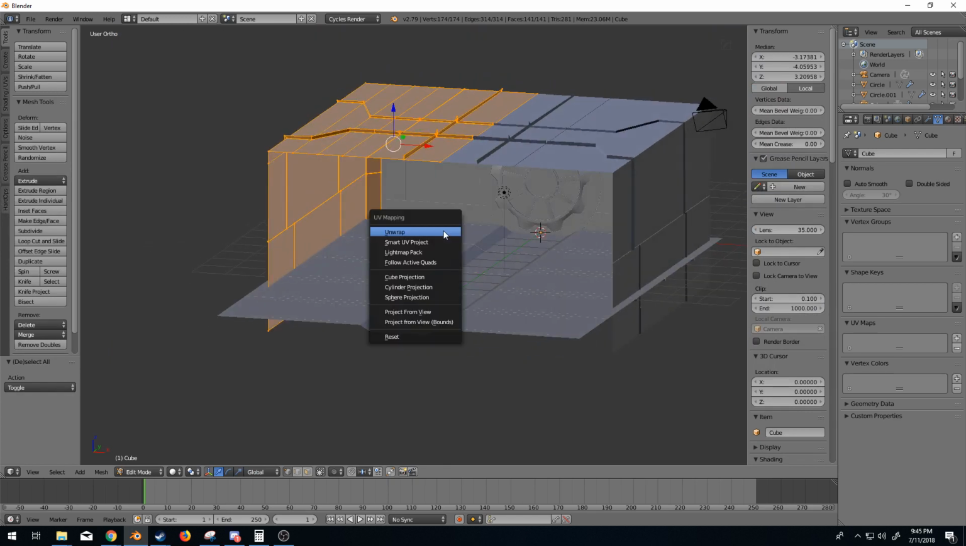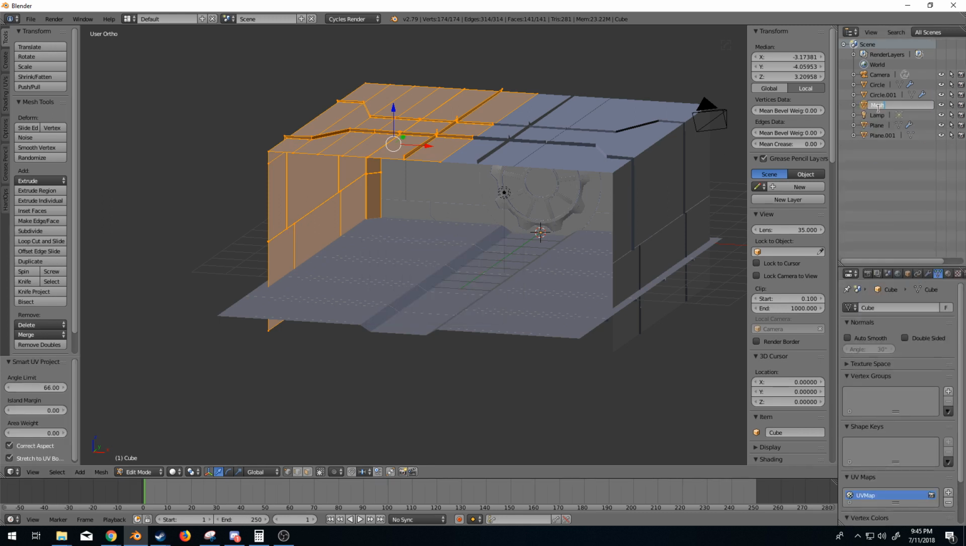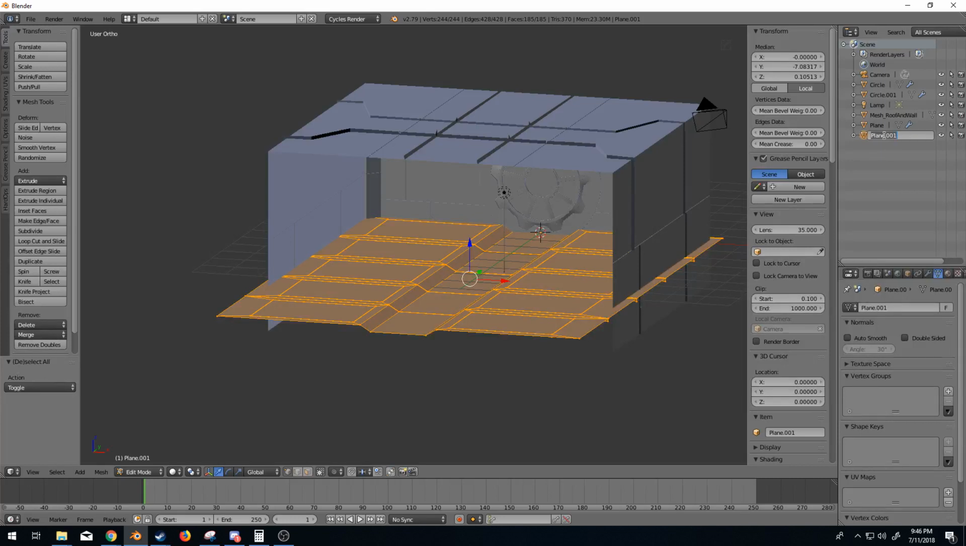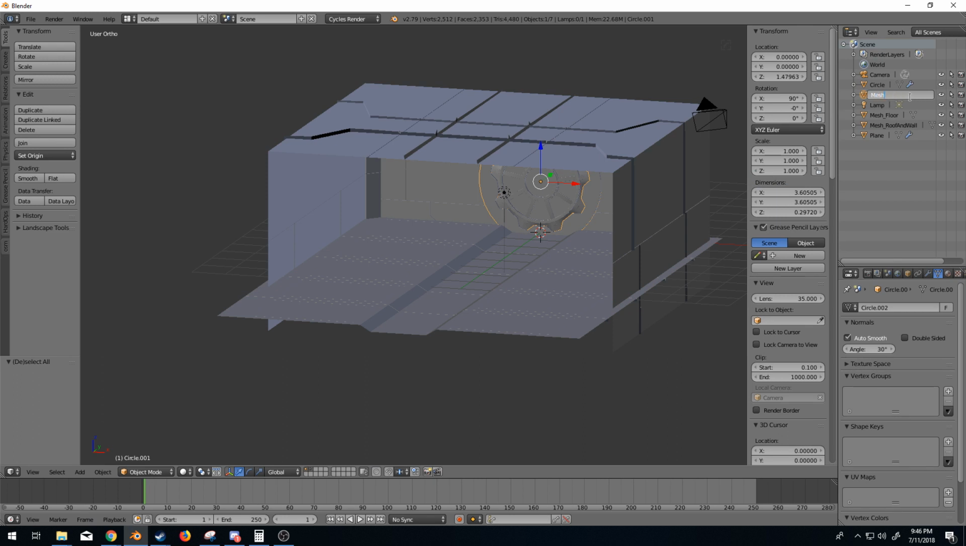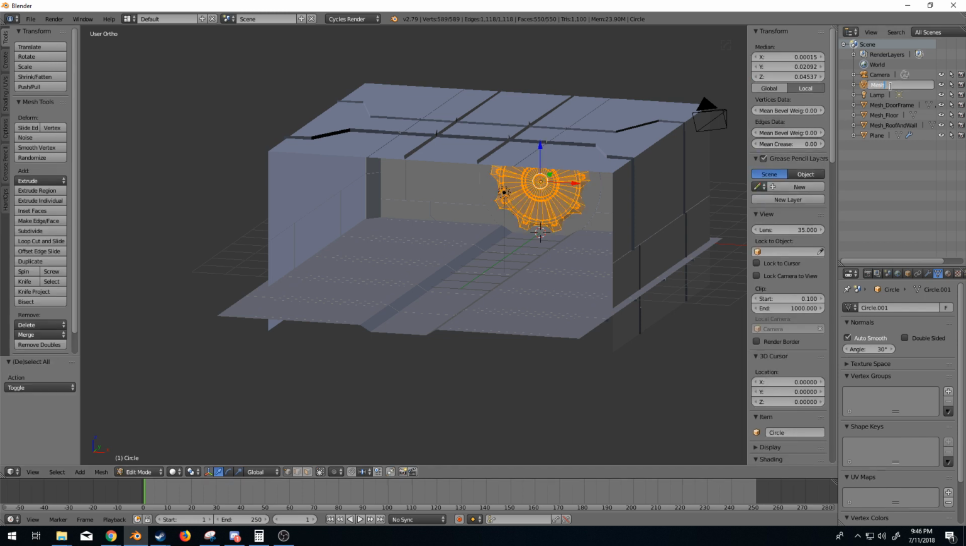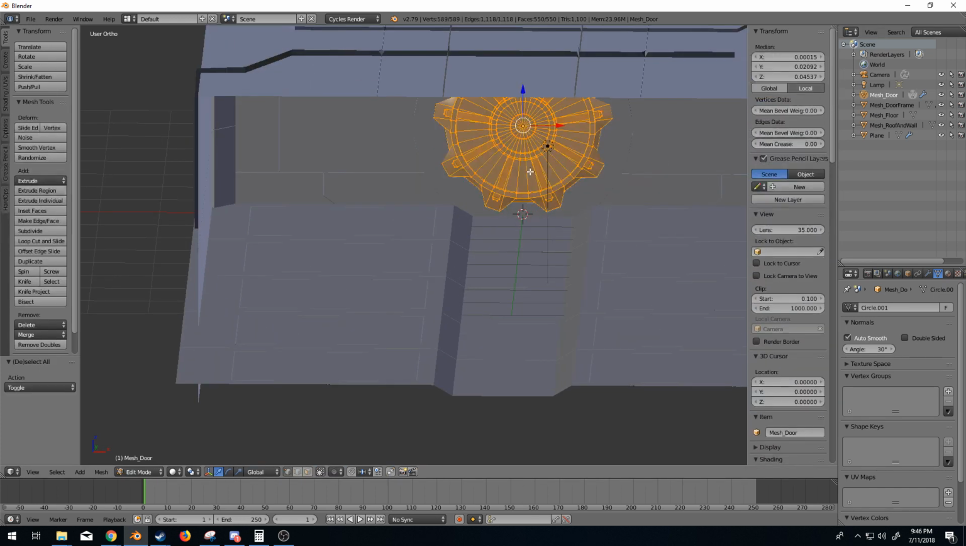UV unwrap this quickly. U, smart UV project. I'm just going to quickly name them, mesh, roof, and wall. Let's go. This will be mesh underscore floor, mesh underscore door. This is door frame. Mesh underscore door. Okay. So let's do just a really quick lazy way.